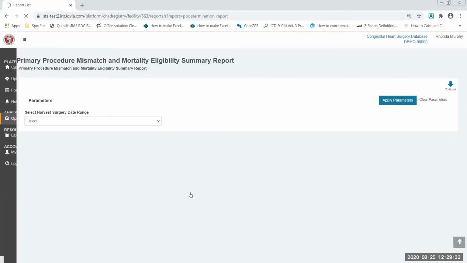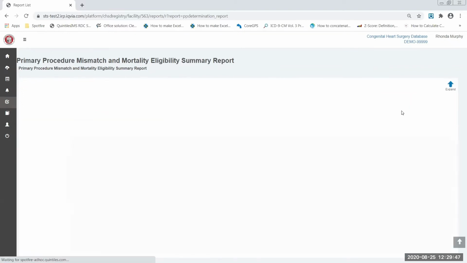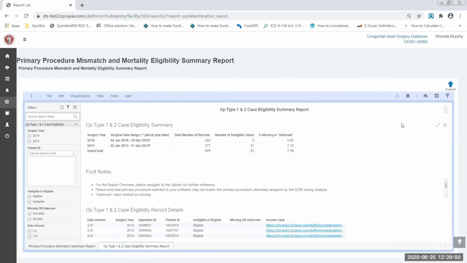Clicking this link and using the drop down here to select a date range, these date ranges match the harvest time period. Whichever one I want to view, I would select and then apply the parameters. Once I apply those parameters, these 2 report tabs are presented to me here. I land on the op type 1 and 2 case eligibility summary report.